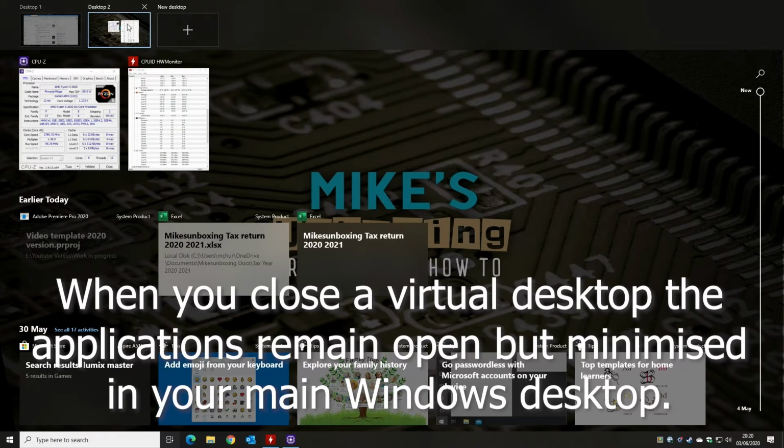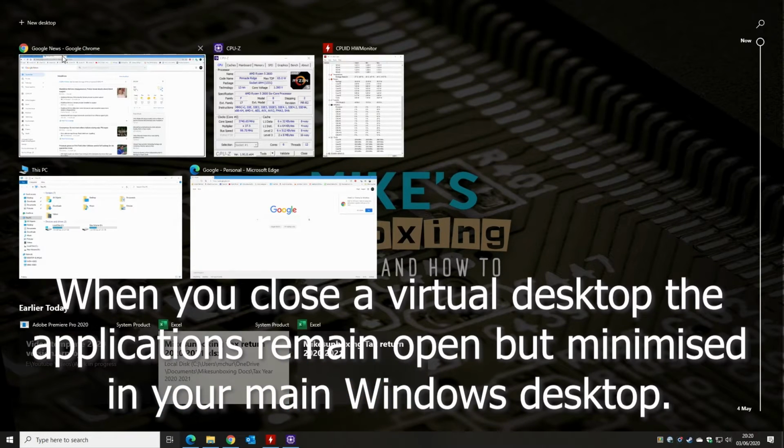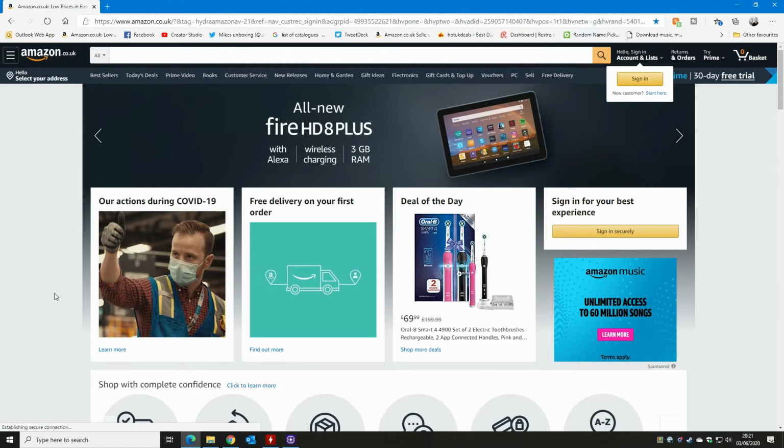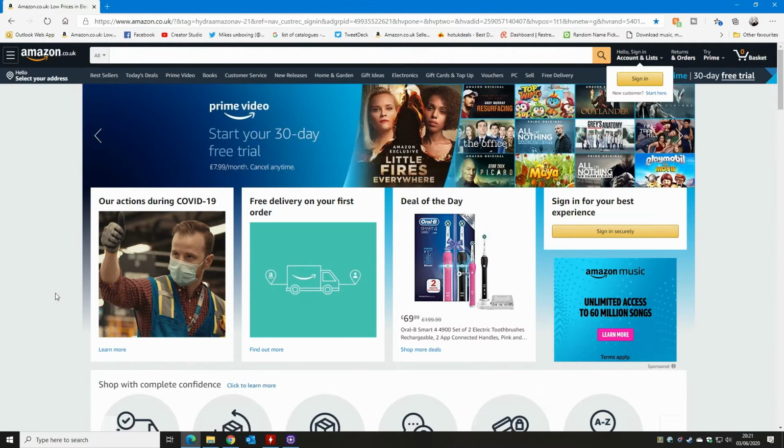So if we want to get rid of this desktop now, because we're completely finished with it, all we need to do is just click on there, and that's it. We're back to our normal desktop. And if we go back into Windows and Tab, it takes us back to our regular desktop. So Windows and Tab is a really useful one to try. Another one that I really like to use is the split screen version.